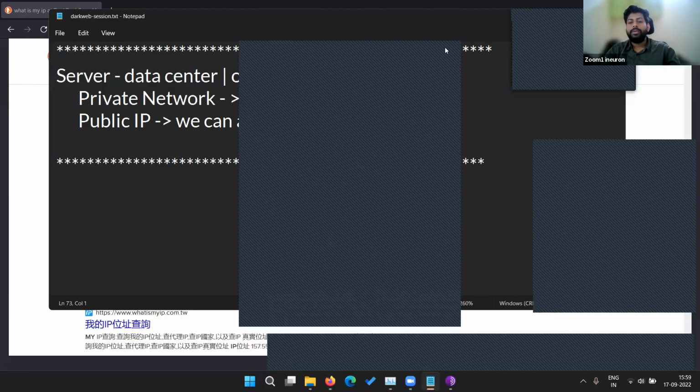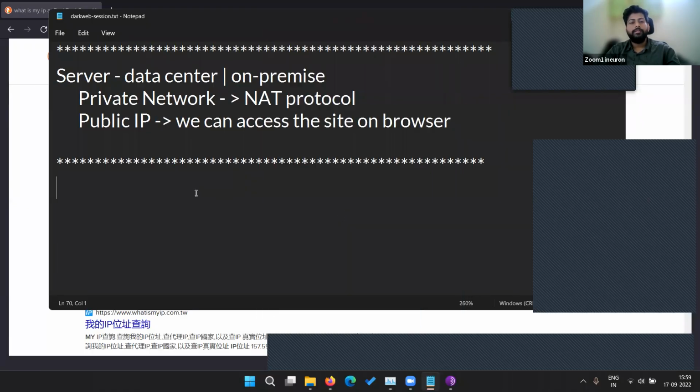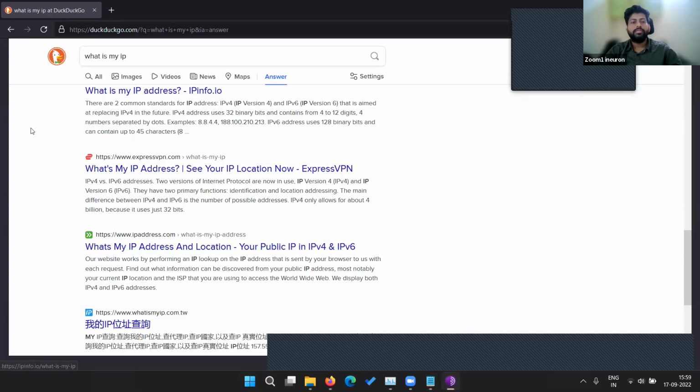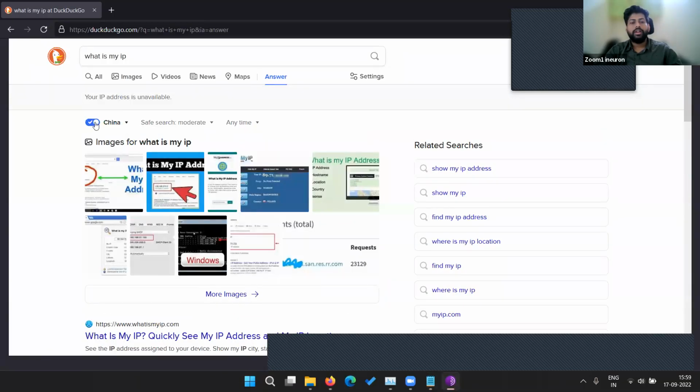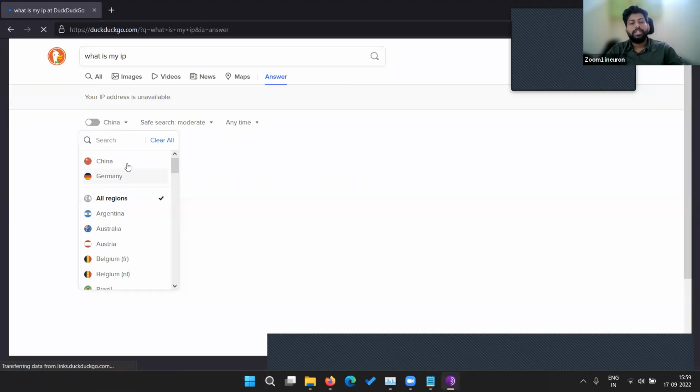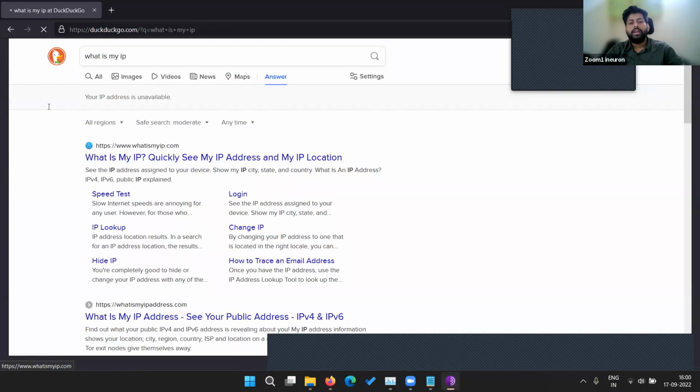Now coming to the deep web and dark web part, which we will explore on the Tor browser. So let's go to the Tor browser. I will change this setting to random, because China has lots of restrictions on showing websites, so I don't think it will work. Let me change it to clear all, and it will take any random region.